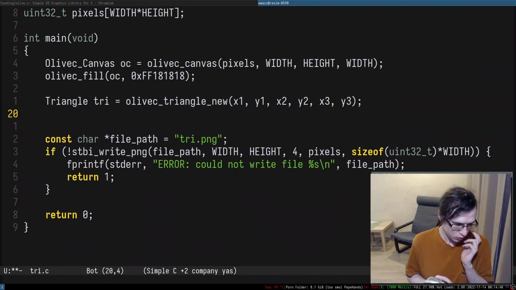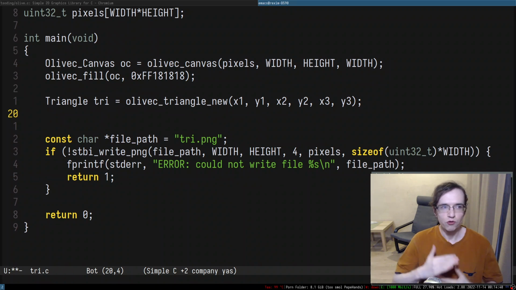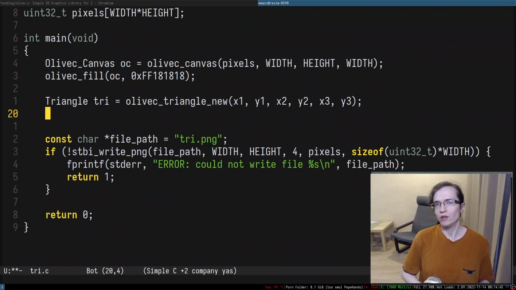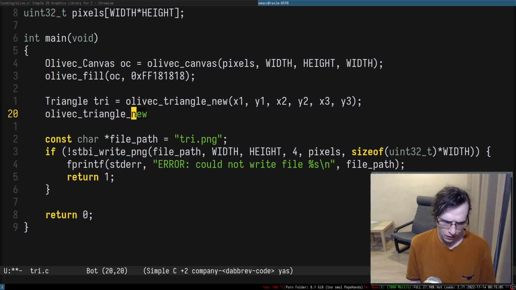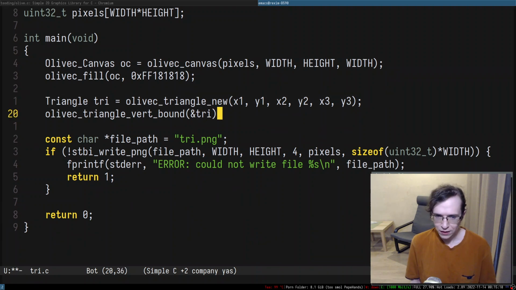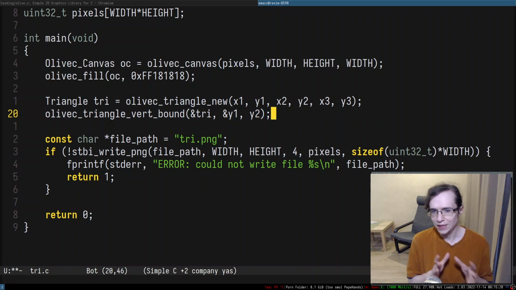So then you would basically ask it, what are the vertical boundaries of the triangle, right? Because we're rendering the triangle from top to bottom, from left to right. So we're scanning it, and then we render the lines, like horizontal lines, that form the triangle. So that means we need to know the sort of vertical boundaries. For that, we can introduce some sort of a function, olivec_triangle_vertical_bound, right? And in here, I would expect it to accept the triangle that we just created, right? And also, we are going to pass a couple of variables that will form a boundary.